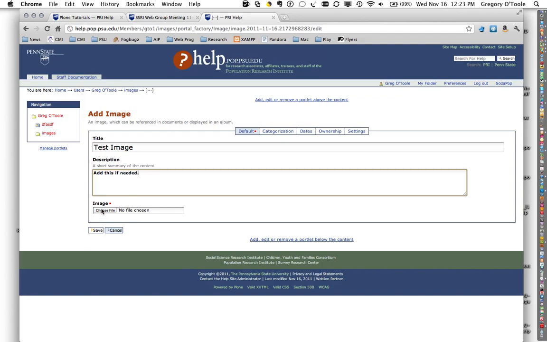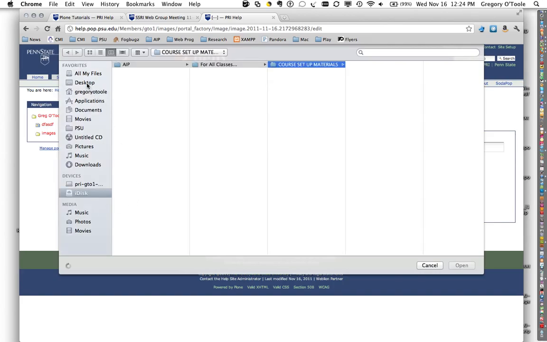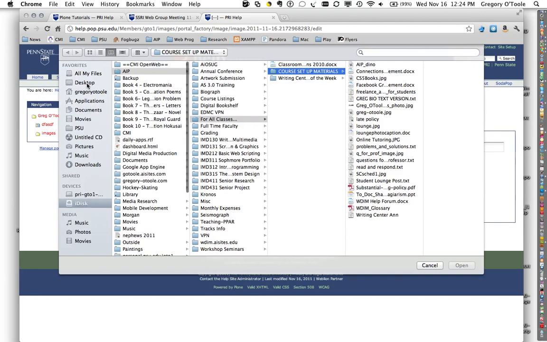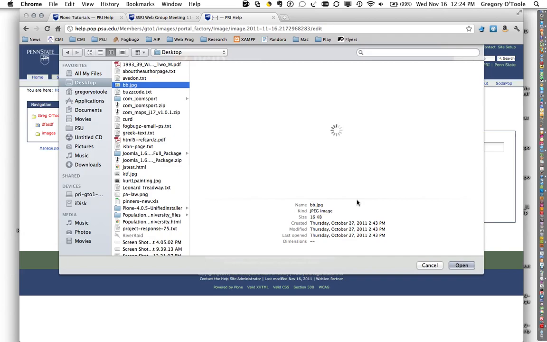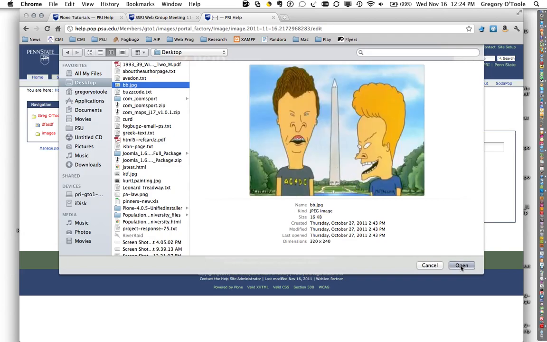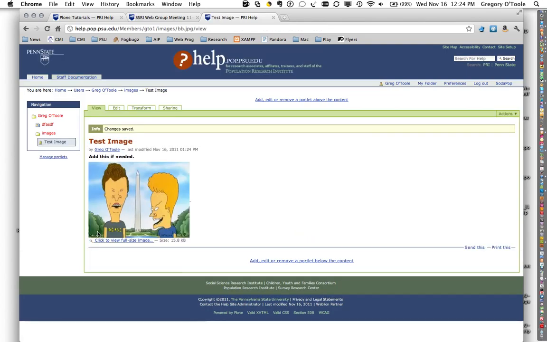And then you're going to get a dialog box to choose your file. And I'm just going to pick something off my desktop. And I will choose this image, open, and you'll see the file appear here in the image field, and just hit save. And as you hit save, it's going to start to upload that file to the Plone site.